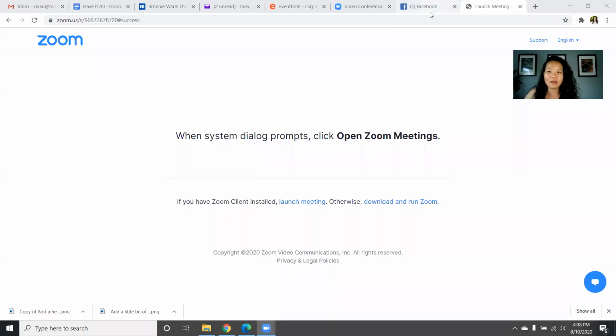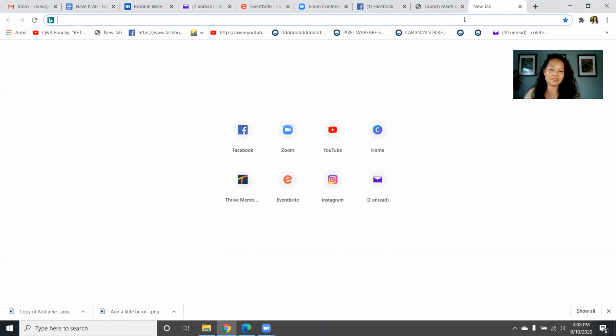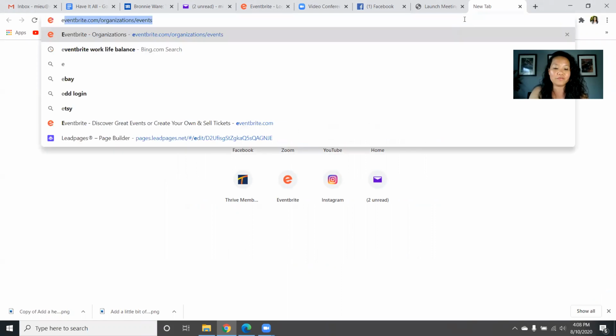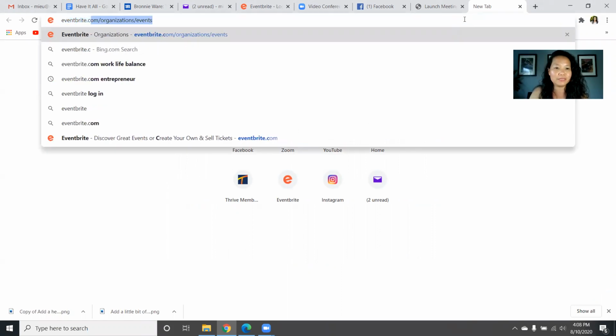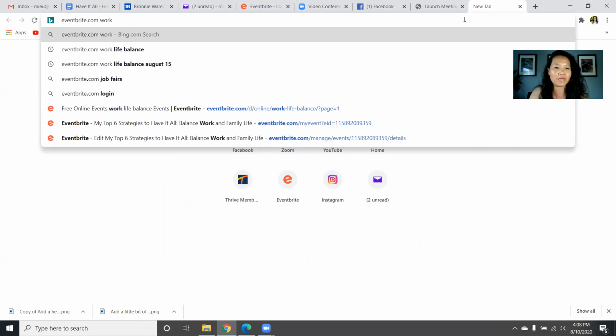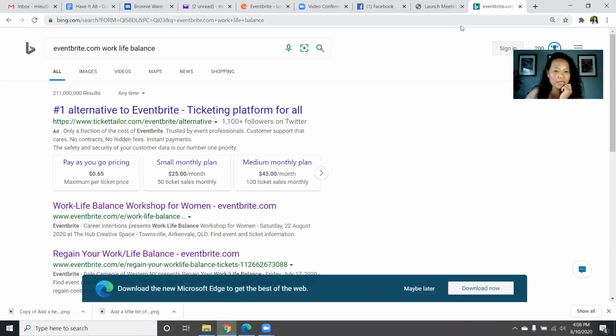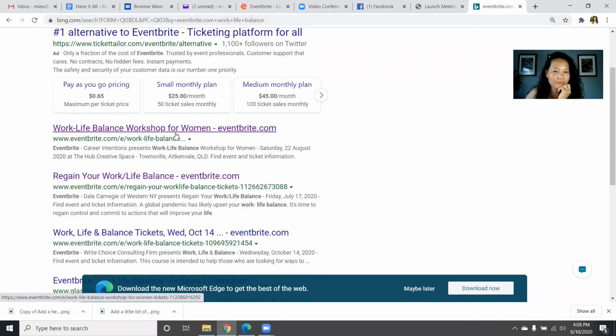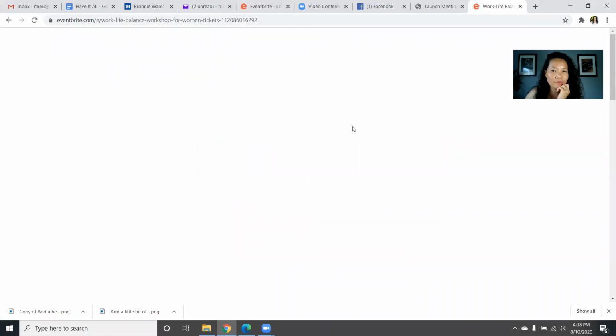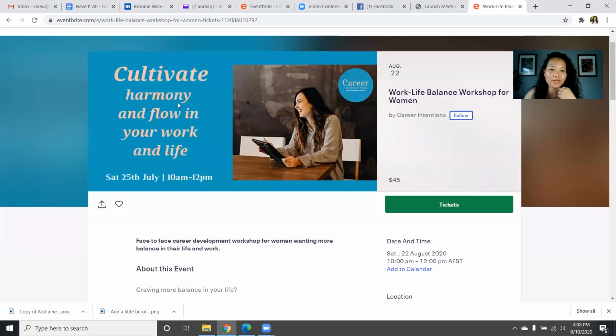I'll screen share. All right, so here, we're going on EventBrite and looking for the tag. So I'm going to go to eventbrite.com, and I'm going to search work-life balance. So let's look at, here's one that's very similar: Cultivate harmony and flow with your work and life.